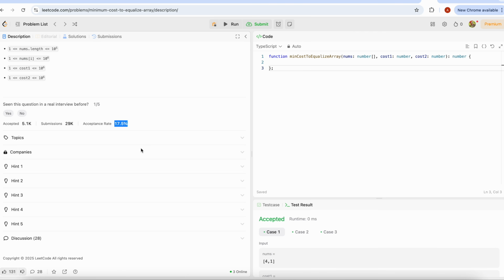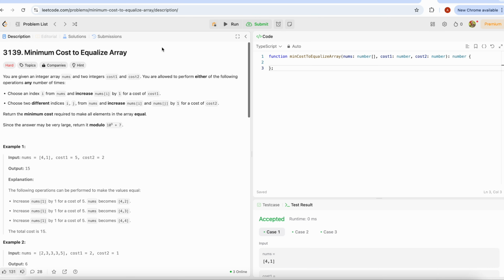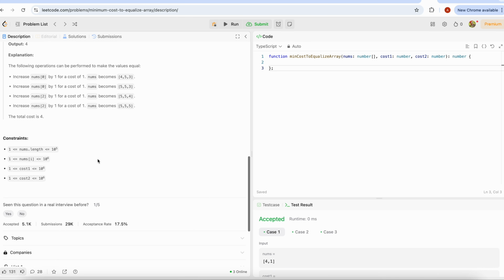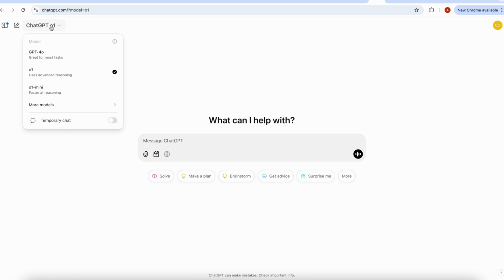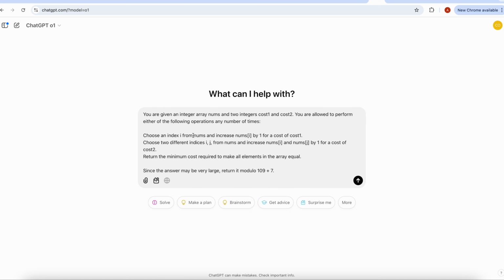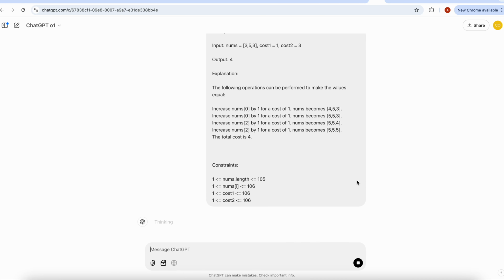And to illustrate this chain of thought technique, I will use a relatively complicated LeetCode problem, and I will ask the model to solve it step by step. And let's see if this will work. Solve this problem. It has an acceptance rate of just 17.5. And first, let's just copy the task and go to ChatGPT, and notice I selected the model with advanced reasoning. First, I'm just going to throw it in as it is with the task: solve this problem in TypeScript. And let's see if it manages.